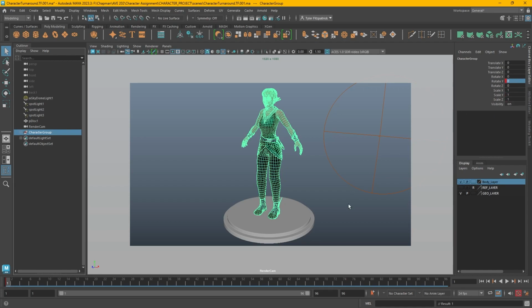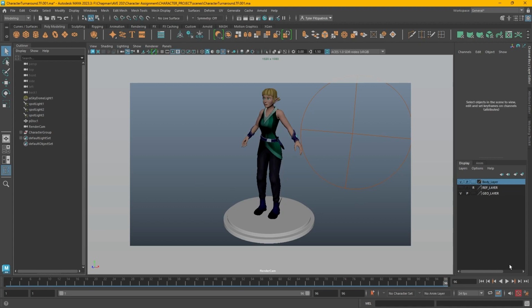So now with all that set up, I'm going to go all the way to the end at frame 96. And under Rotate Y, I'm just going to type in 360. With that, my character will now rotate in a full circle. If I hit play, it should work, except it's going a little bit faster than I would anticipate. This is because there's one more little setting that we have to change in Maya before it'll play correctly.